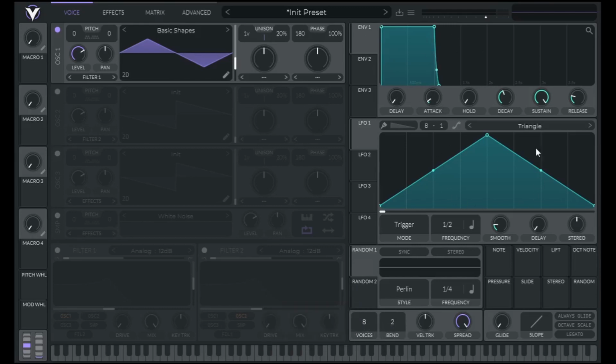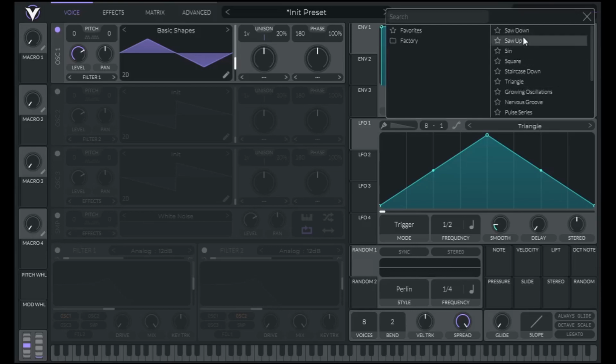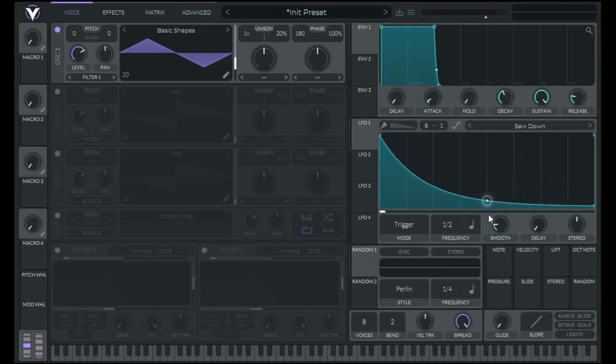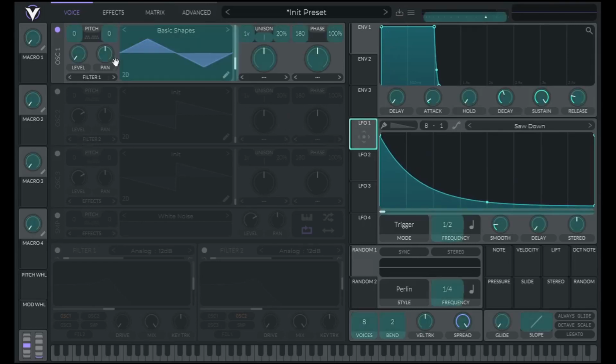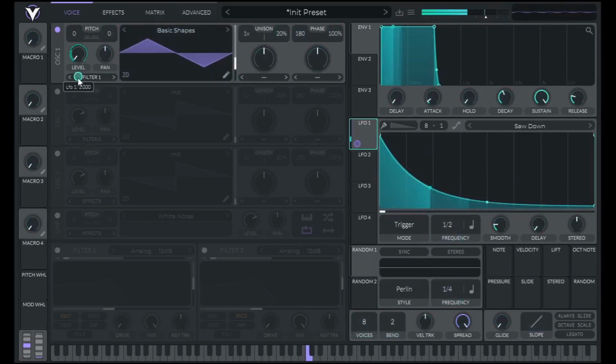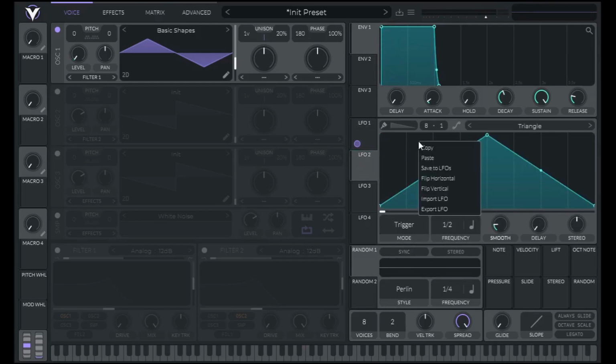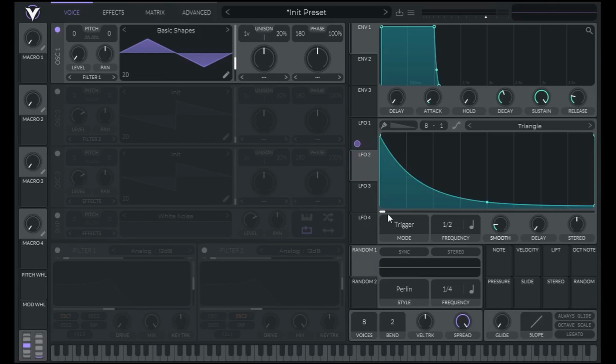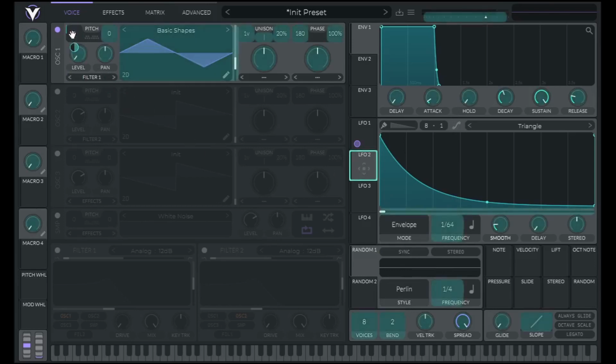Alright, let's start by setting the right LFO shape. So down. Okay, let's go. Let's connect that with the level. It's too long. Change it to envelope. Okay, that's cool. Copy and paste it into LFO 2. Set it to envelope mode. Increase the time. Connect it to the pitch.